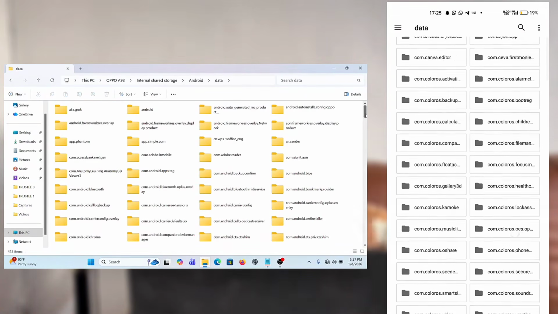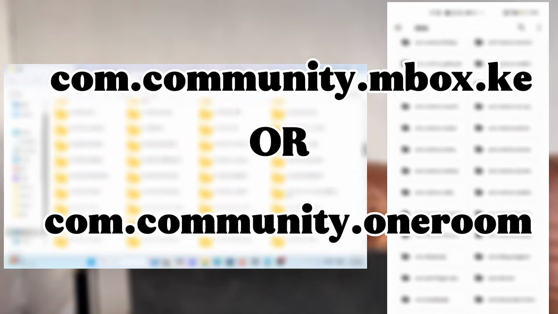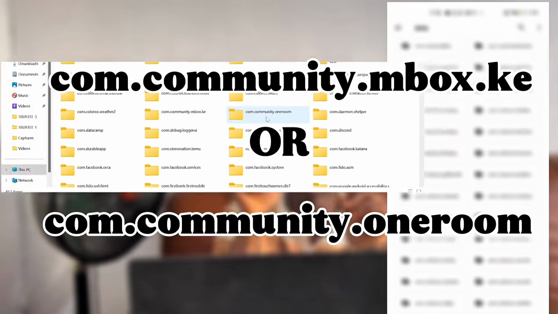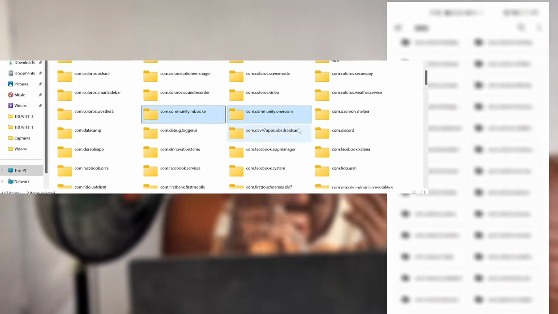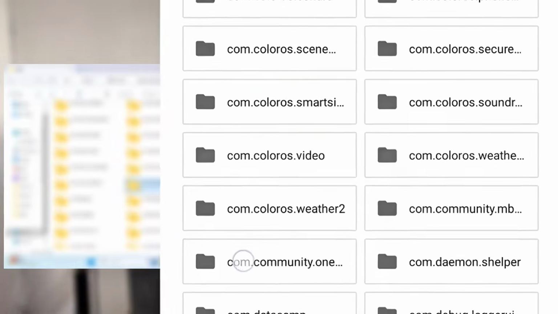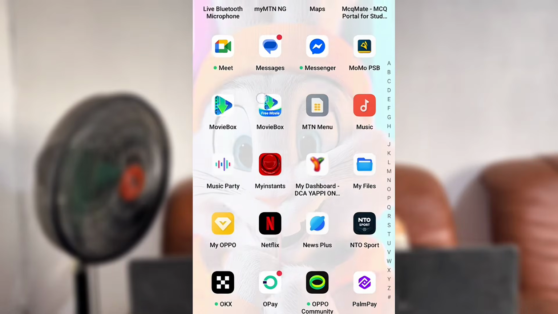and then look for either of these two folders I want to call now, com.community.mbox.ke on the screen, and also com.community.oneroom.oneroom. These two folders are not to show on the phone. One of them should show. The two folders are on my phone because I'm using the two Moviebox apps.